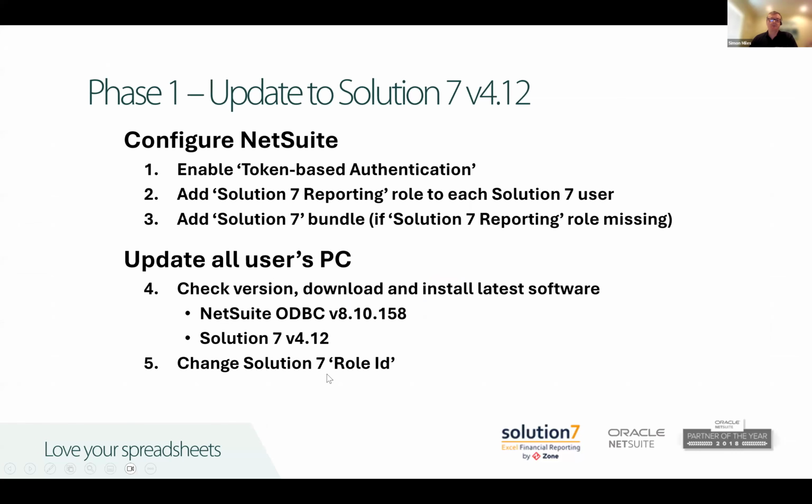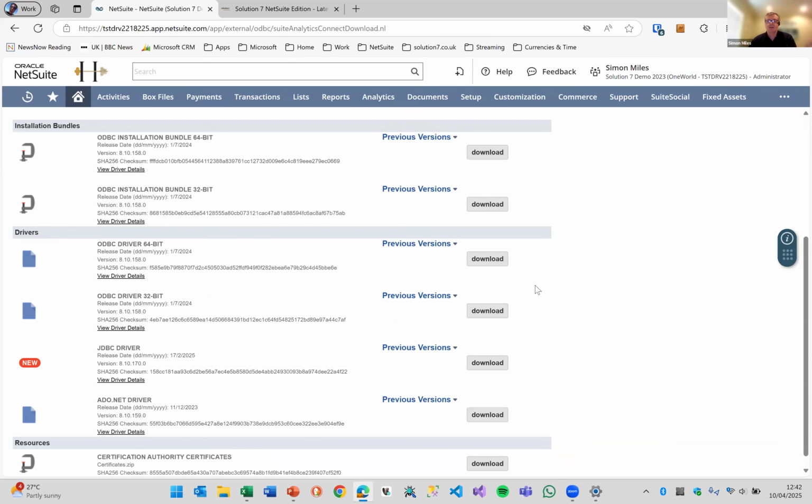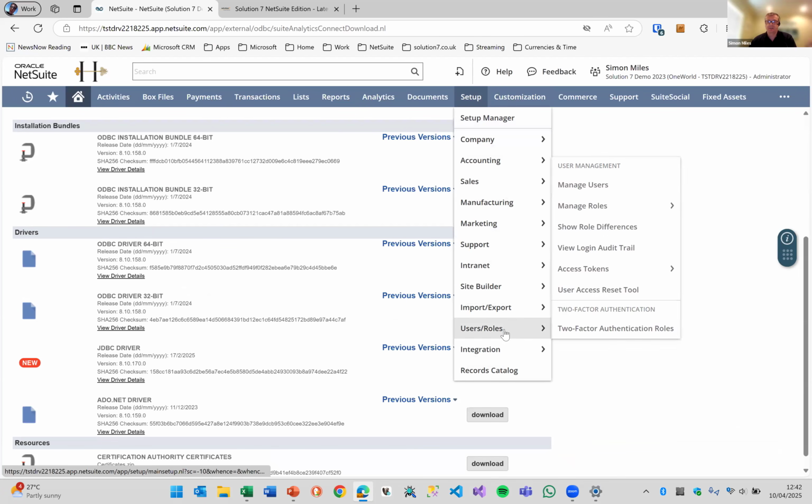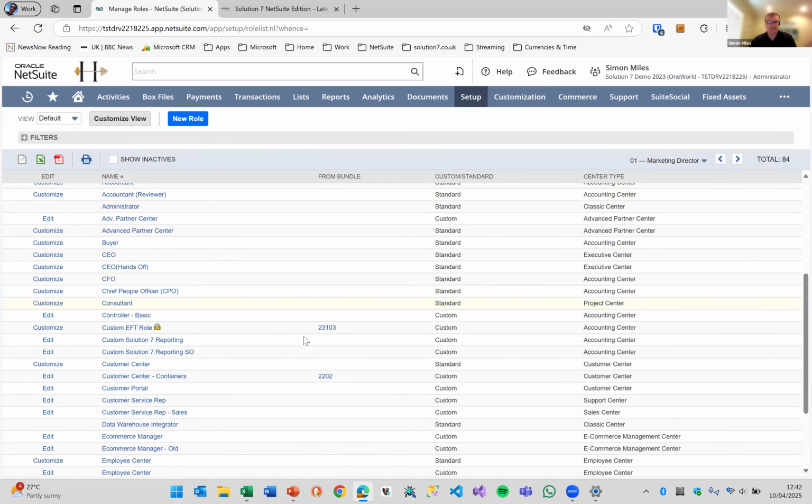The next thing we need to do is tweak the role ID that we're using to talk to NetSuite so that we're picking up the new role that we've got set up against our user ID. Now, to do that, we need to first of all figure out what the role ID is. And the simplest way to get that is to jump into NetSuite, go to Setup, Users Roles, Manage Roles, find the Solution 7 role.